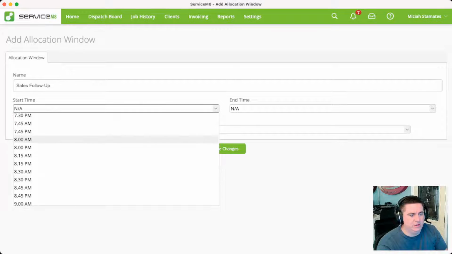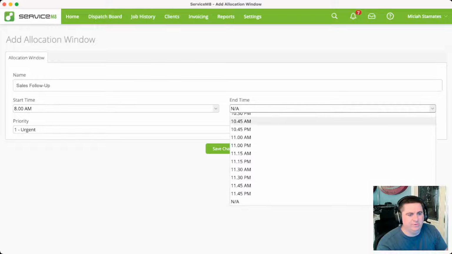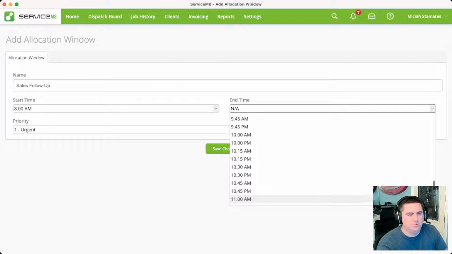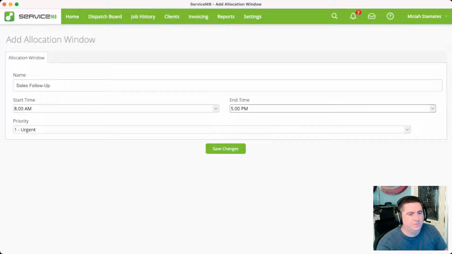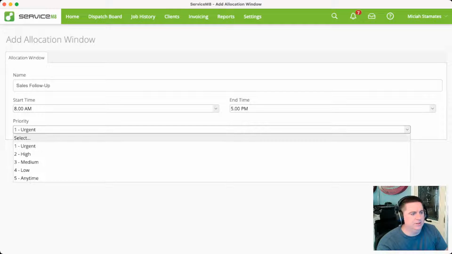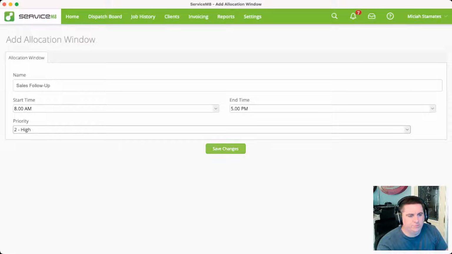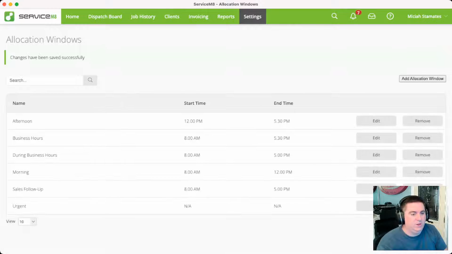So let's just say again, 8 a.m. to 5 p.m. in this use case. And it is a high priority, and save that. Okay. So now I have a sales follow-up job allocation window as well.